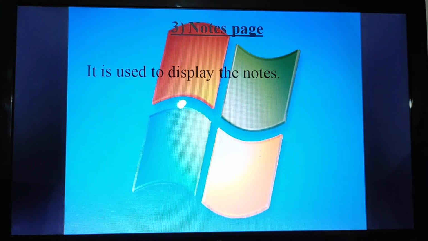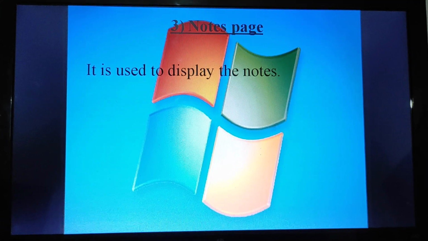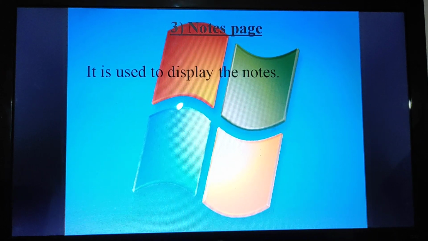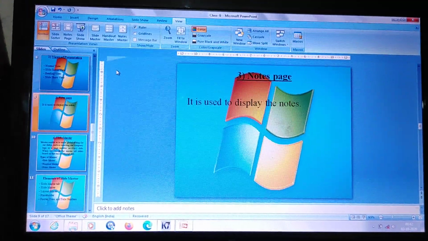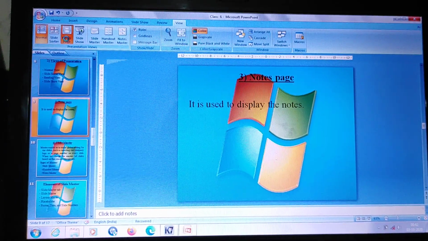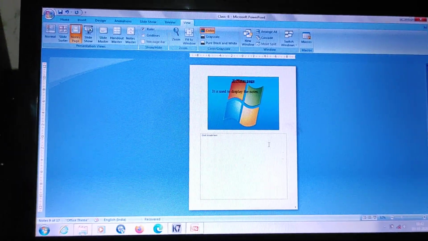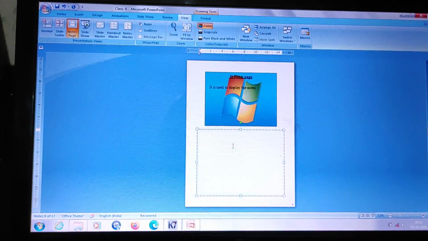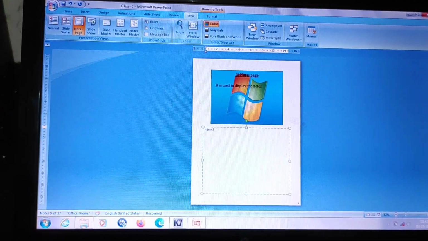Now the next topic is note page. It is used to display the notes. Click on view tab and click on note page. So you can see the slide in this view. You can add a note here for your slide.